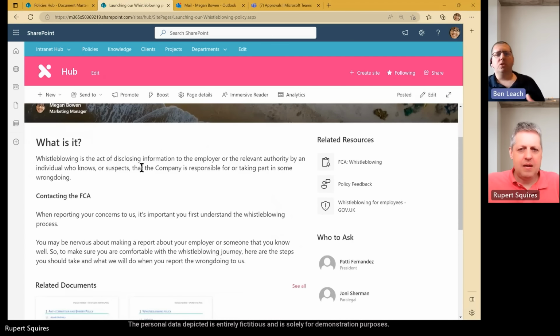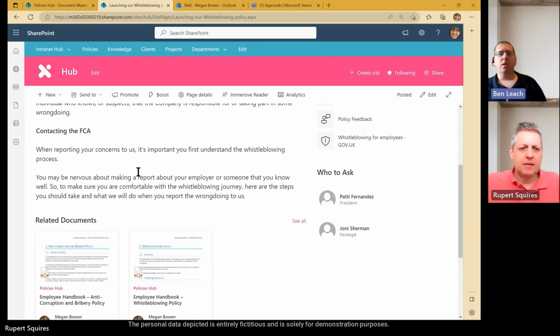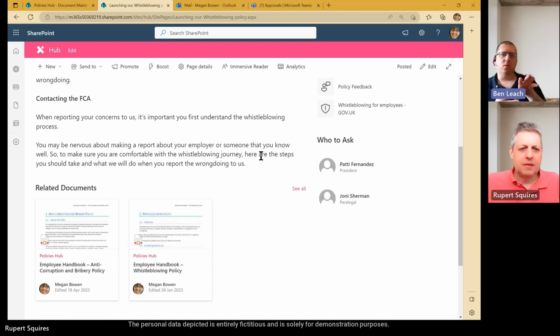What this gives you an opportunity to do is create some context as to why or what or who to ask or what to follow up on. So we've created that context and put that content in, and then we've shown the related documents which are stored within the policy hub, and that's been embedded in our news policy article. So that's the next way.